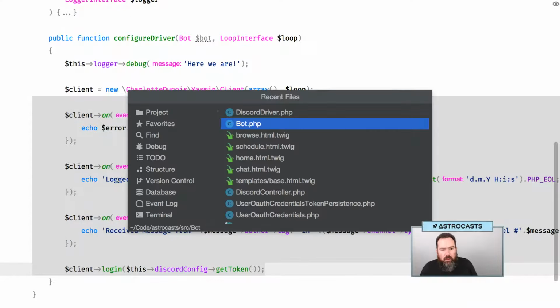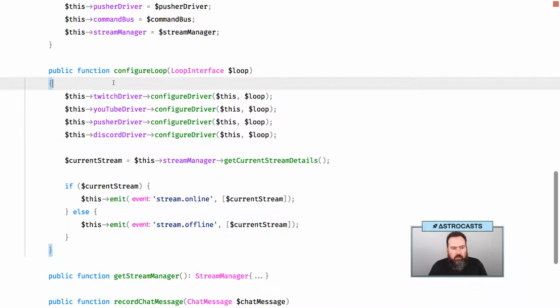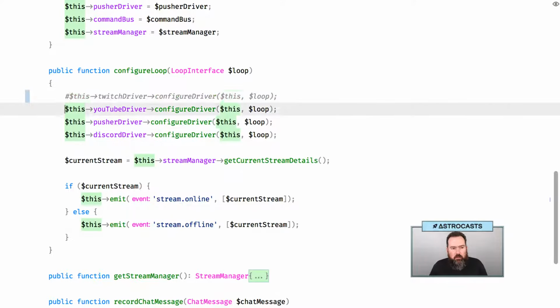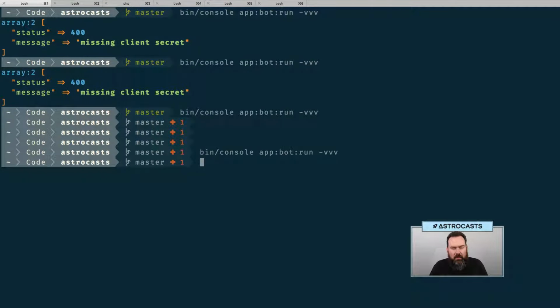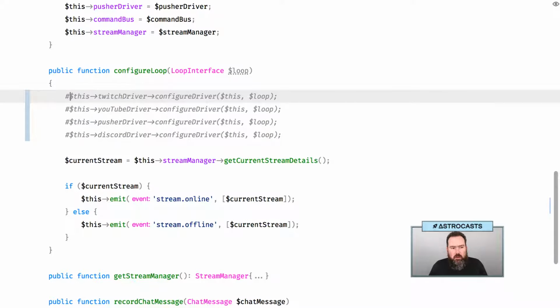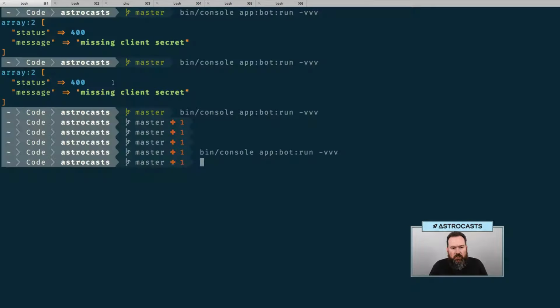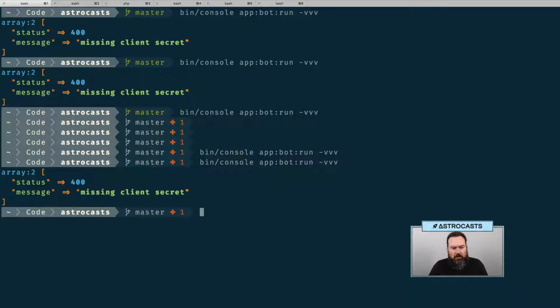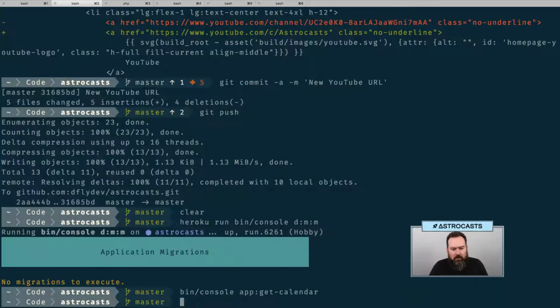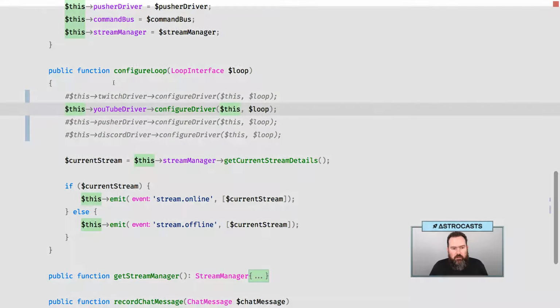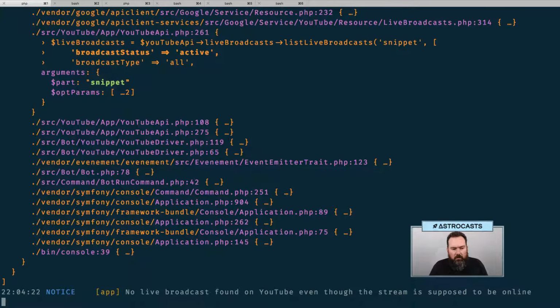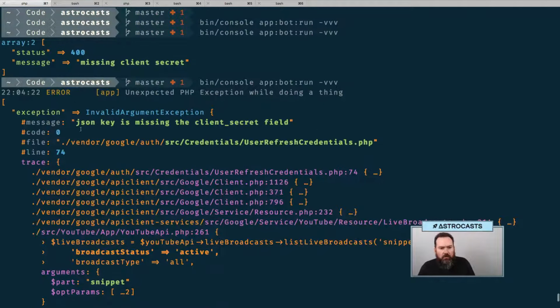Let's comment out the drivers and see which one of these drivers is broken. All right, so we can run the bot with nothing and then nothing happens. Cool. Configure driver for Twitch. So that's the one that looks to be broken. Let's see if they all are. Maybe we can just work without Twitch to start with today. So let's get YouTube. No live broadcast found. Missing client secret failed.